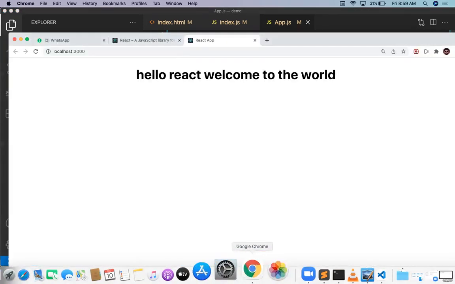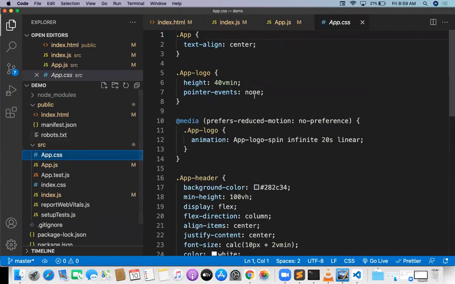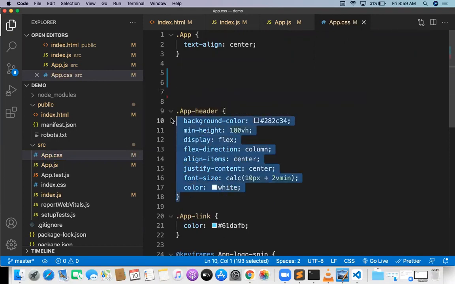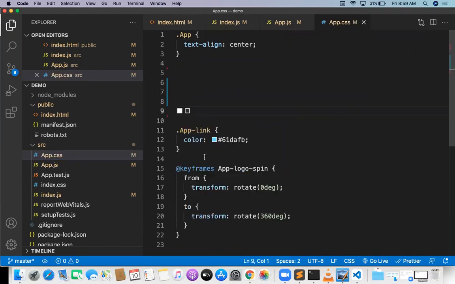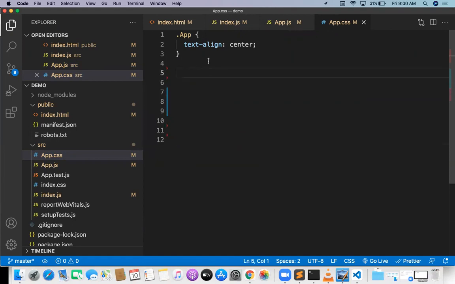I'm not saving here, and automatically this is going to change. Hello React, welcome to the world. So what I want to do now is go to App.css. In App.css, I don't want the logo-related CSS, delete it. And the media query, something like running, right? So I'm deleting that. And App-header, I don't want this. And App-link, I don't want this. Keyframes, rotating 360 degrees, I don't want this. Only app-related CSS: text-align center, and font style.